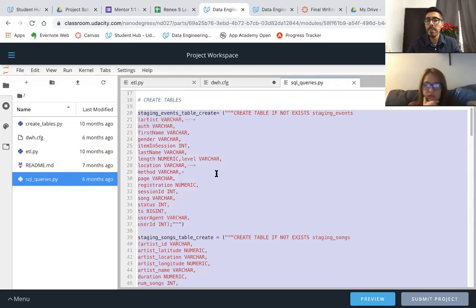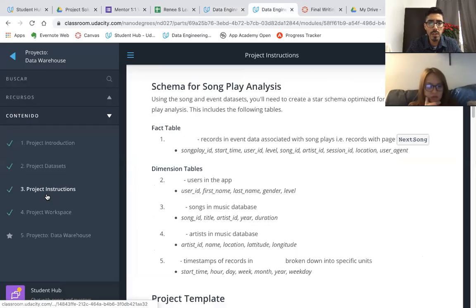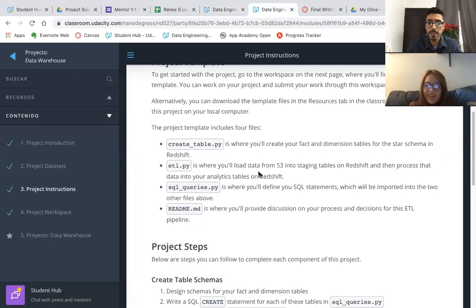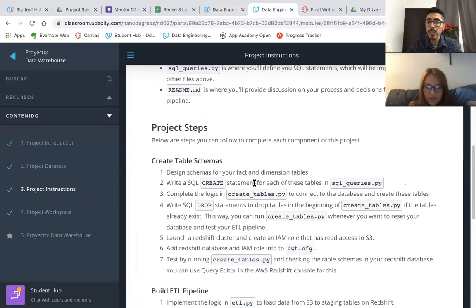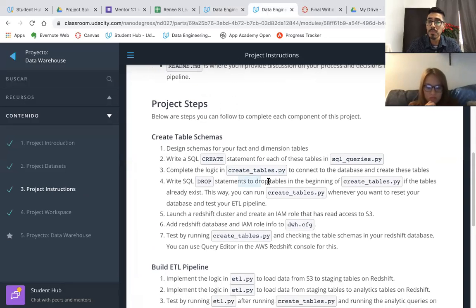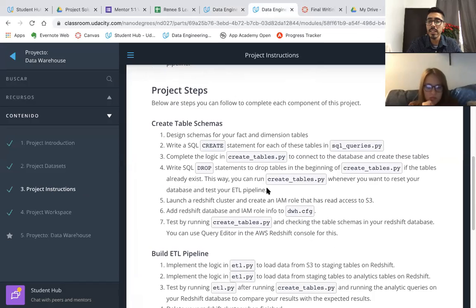Here they provide the order. So the first thing they say you should do is write your create statements, and then complete the logic. We need to complete some logic and create tables, and then write some drop statements. So basically here, they say, please complete these 4 steps and then launch a Redshift cluster. So I will wait to finish these 4 steps. And after that, then I would create my Redshift cluster, and then I would start just testing it out.